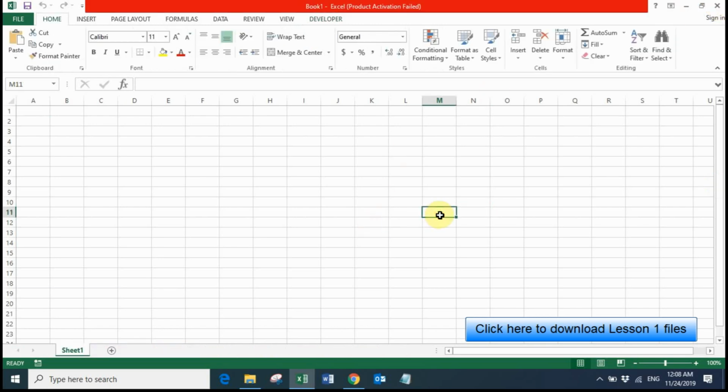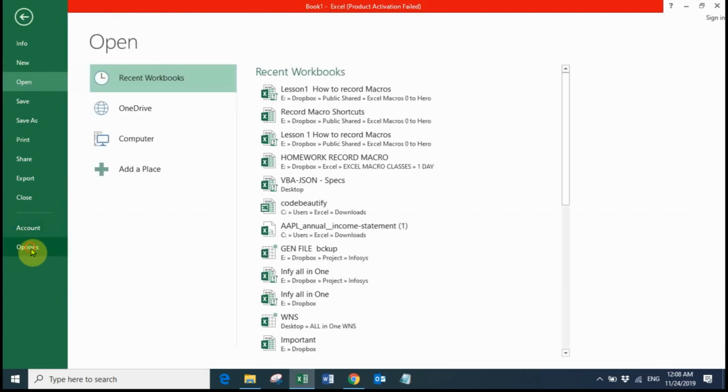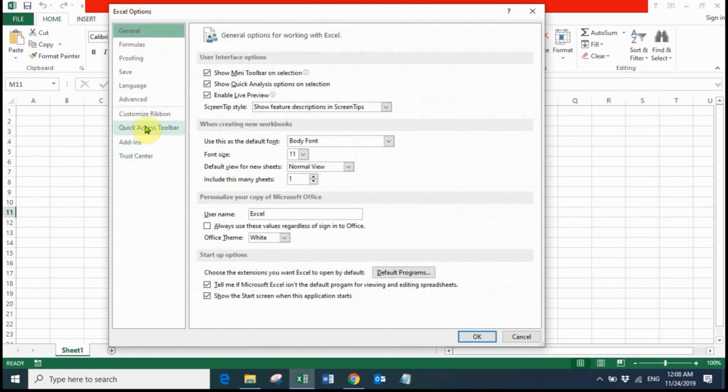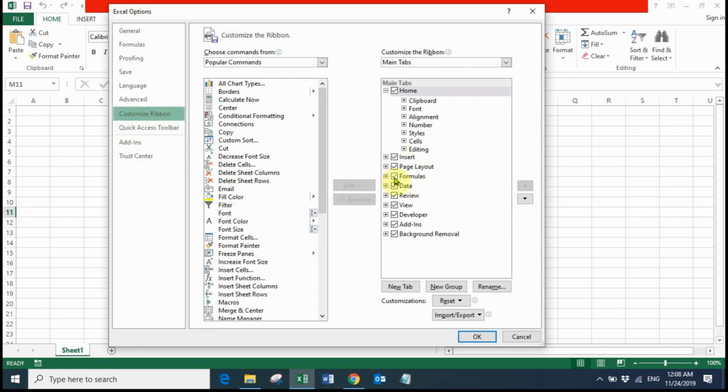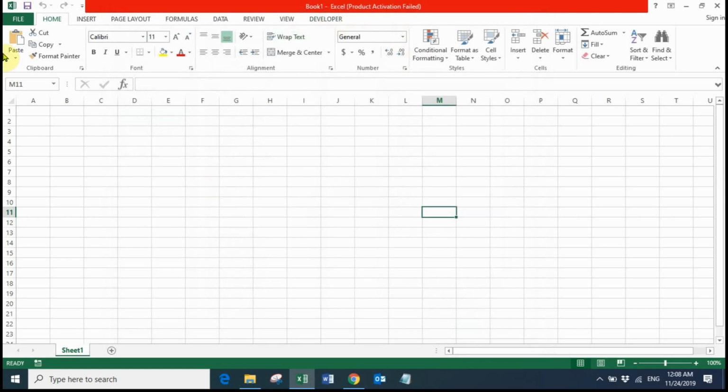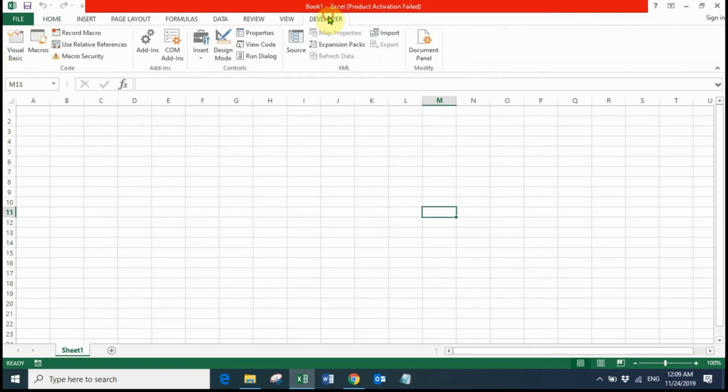Okay, so in this video we will see how to write macro, and before that we also need to see whether we have the developer tab or not. If this developer tab is not appearing on your computer or on your main tab, then go in File, Options, Customize Ribbon and check this developer tab, and click OK. So you will have this option available.